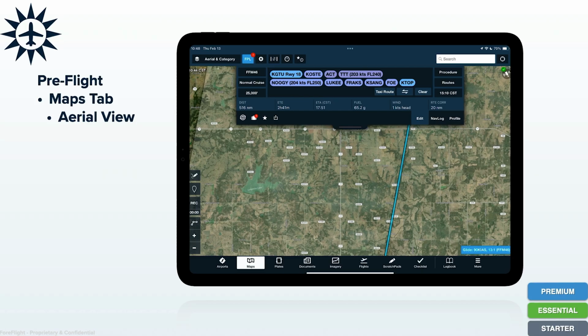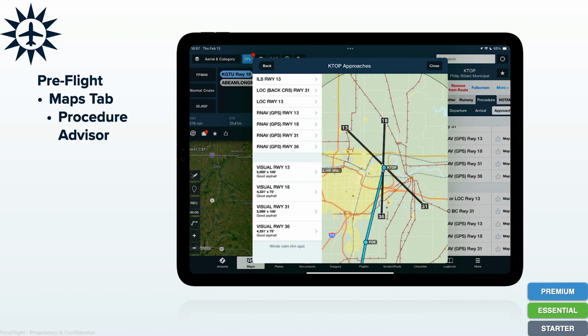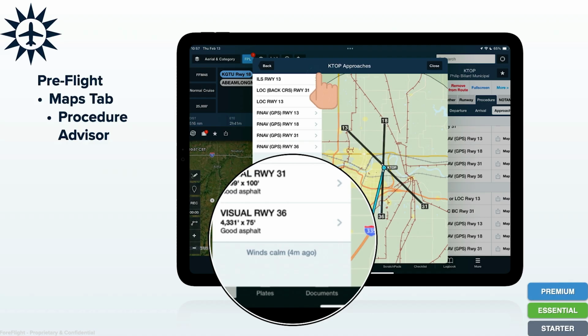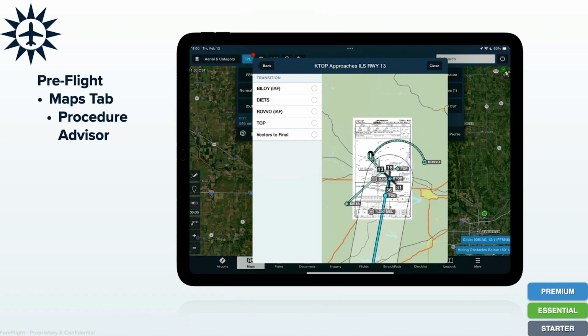If I'm planning an instrument approach into a field, from my flight plan drawer I have my procedure advisor here. Once I open that up, I can see what's available. In this case, it looks like I have 11 approaches into Topeka. I'll tap on those and see everything available to me, then select the approach I would like to use. The winds are calm here. If the winds were not calm, we would tell you which runways had the most ideal winds to use. Right now they're calm, so for demonstration purposes, I'm just going to use ILS runway 13.